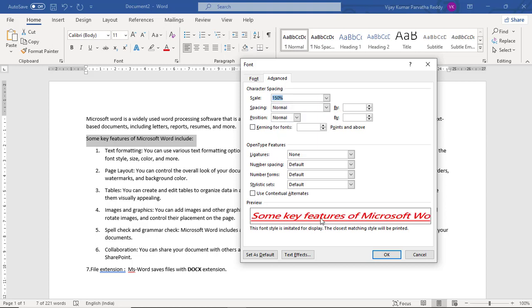So freely it will scale the text we selected, and spacing is a separate option again. Expanded and condensed options are there. With the expanded option, point by point we can expand the space between the characters. Okay, and condensed means not expanding, condensing. It is reducing the space between characters.